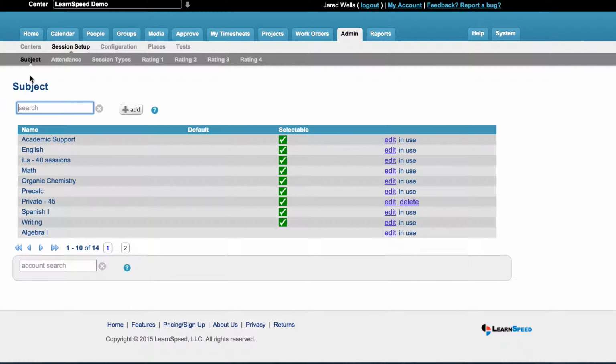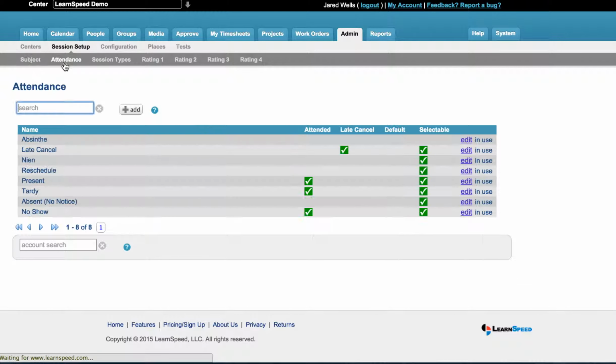Under session setup, subjects, those are pretty straightforward. What kind of subjects that we might like to associate with the sessions that are taking place. We can also look at attendance. Now, we need to get rid of some of these. Well, I'm going to go ahead and edit this one.